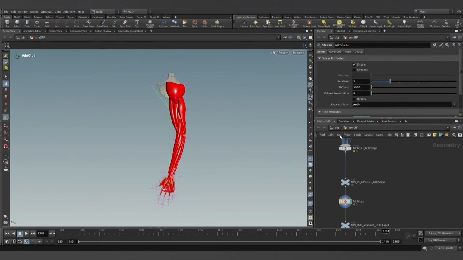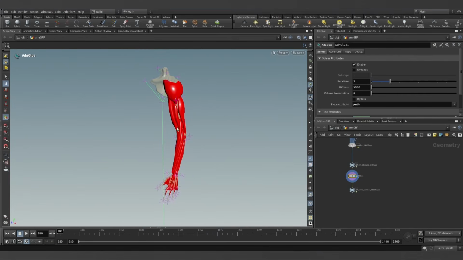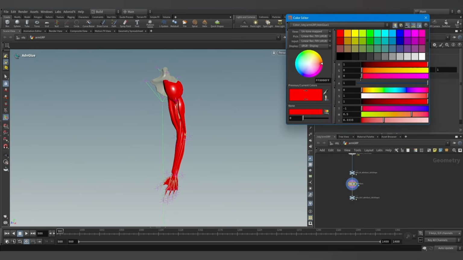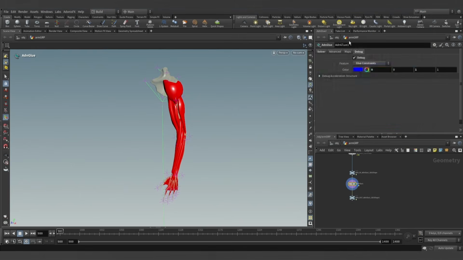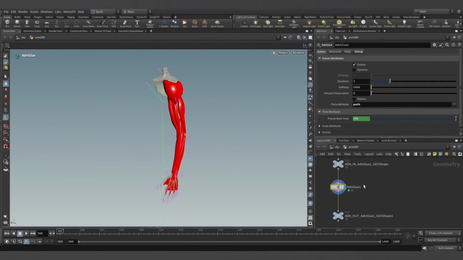Great. So now you can see already that we are picking up the result of the glue layer from the muscles. However, now we have to actually give it something to glue the muscles together. We can come here to the debug pane and check on the debug option and glue constraints. Maybe give it a different color. And then we can come to the solver properties of the ADN glue node, which at the end of the day, we can also rename to a different name.